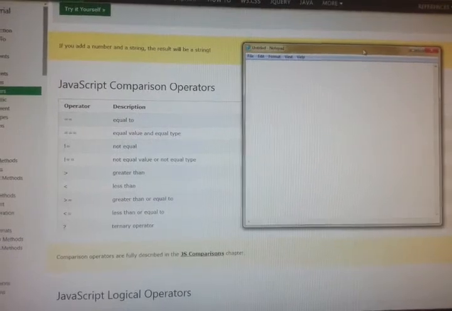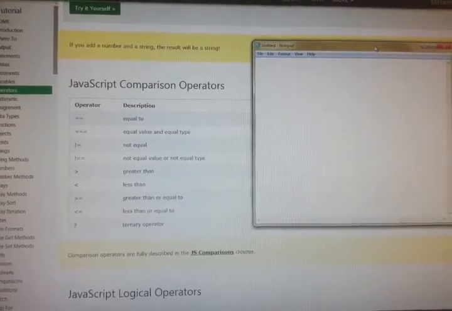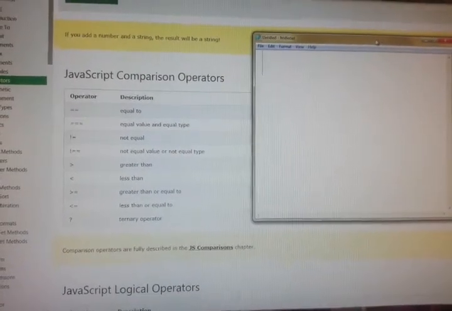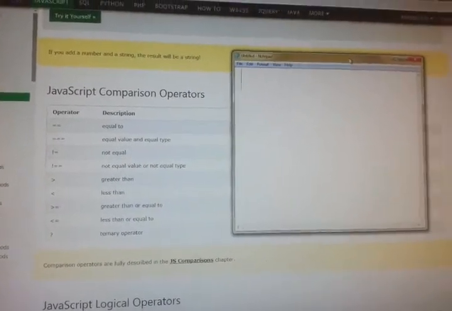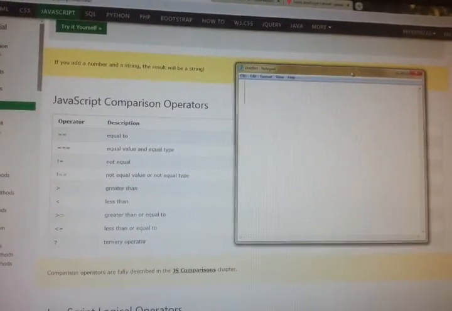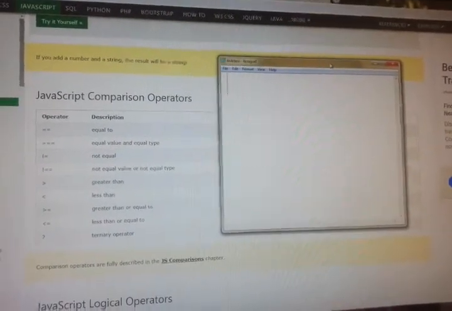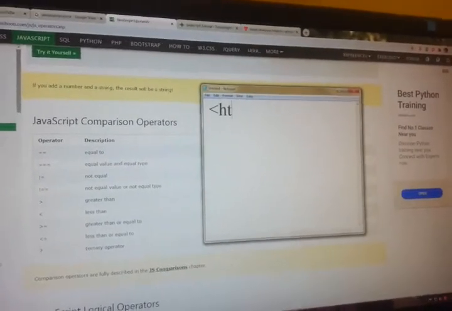In the previous video we have seen the arithmetic operators and assignment operators, and today we will see JavaScript's comparison operators. So we have many comparison operators. We will do the program and we will see how to use those operators. So we will start doing the program.